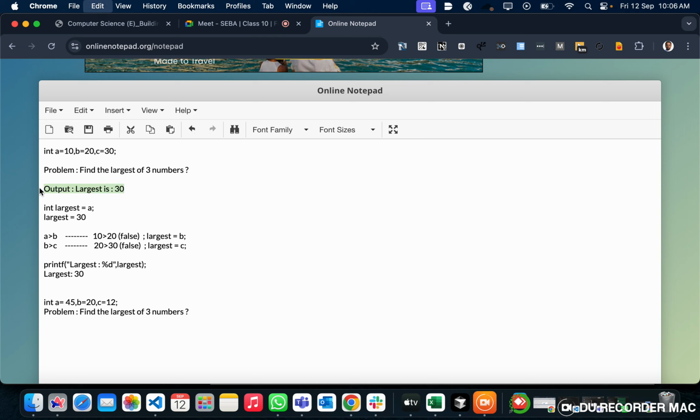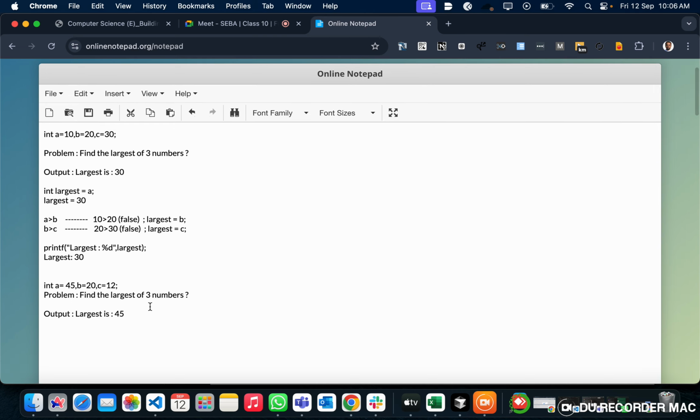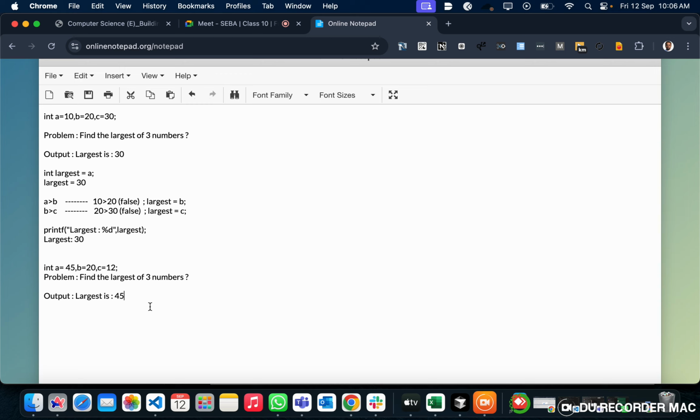If I tell you, tell me from these three variables which is the largest, what will you tell? Sir, A, 45. 45 is the largest. You told it because you have that experience, you have solved lots of math problems earlier, right? But the computer didn't solve any problem. Now our strategy remains the same. We will do the same thing.